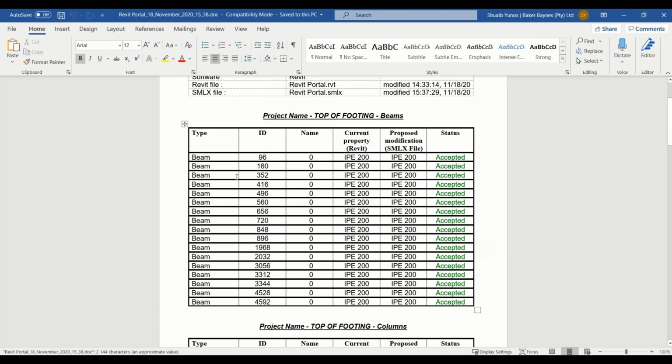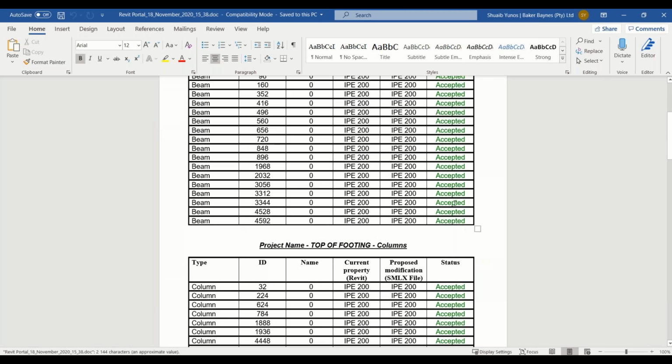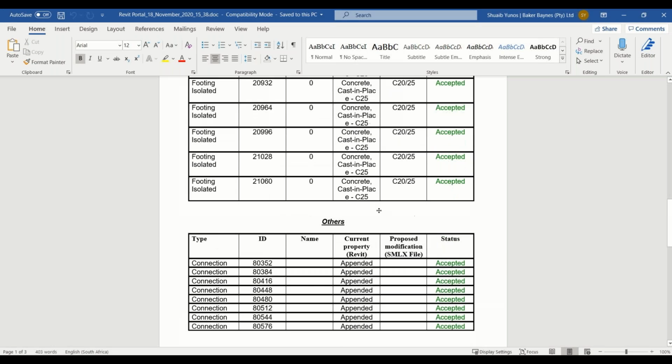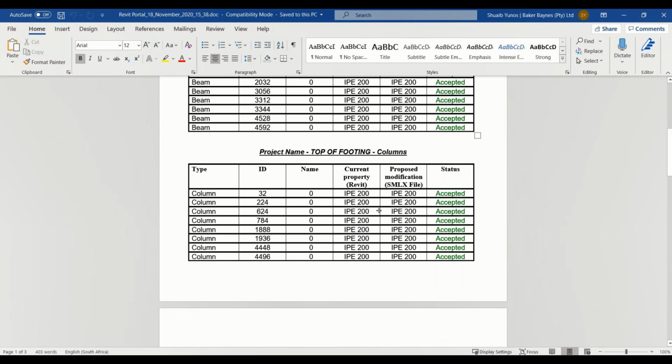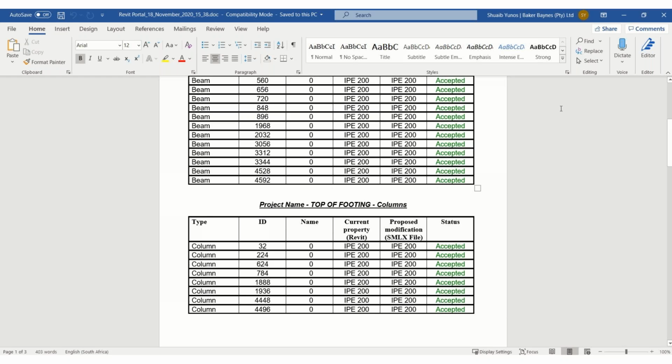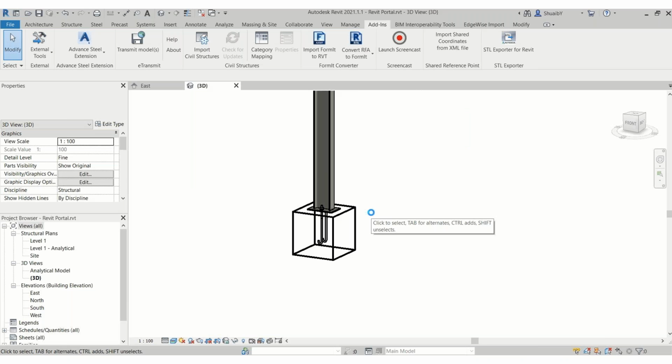So you can see currently you've accepted the statuses, nothing has changed to that, but what has been added is under others, which has all of the sections or the bolted connections that you have added. So it's a nice way for project management just to see what has been added under others, so you can keep a track of this. It also has a timestamp that you can actually use.